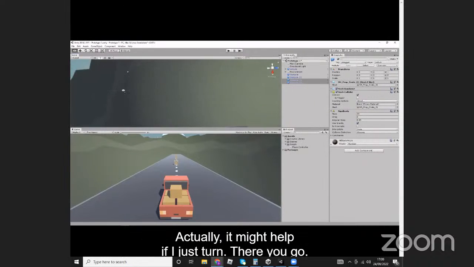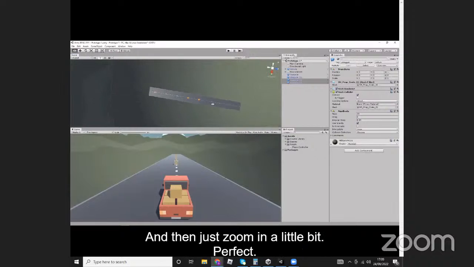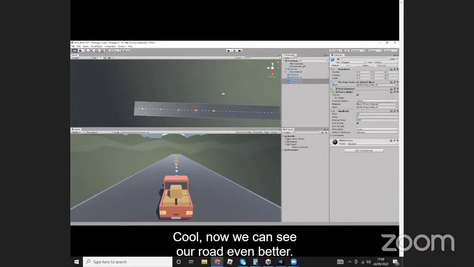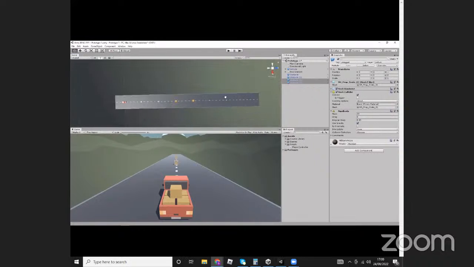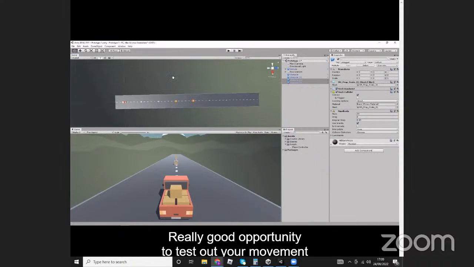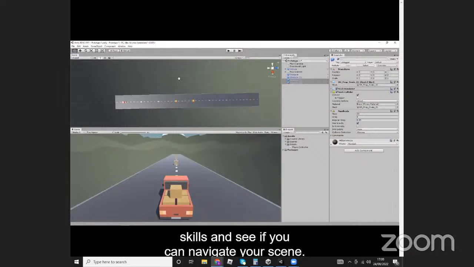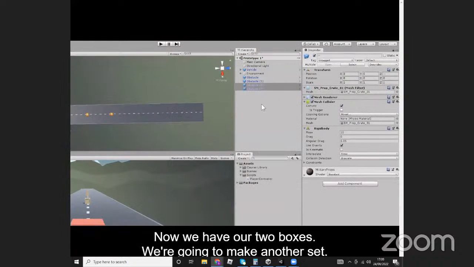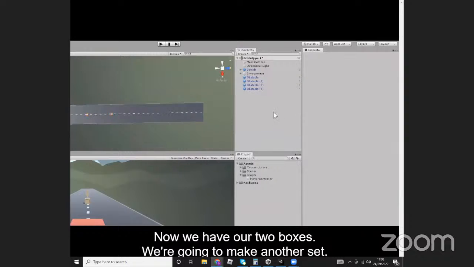Actually, it might help if I just turn. There you go. And then just zoom in a little bit. Perfect. Cool. Now we can see our road even better. Really good opportunity to test out your movement skills and see if you can navigate your scene. So now we have our two boxes. Now we're going to make another set.